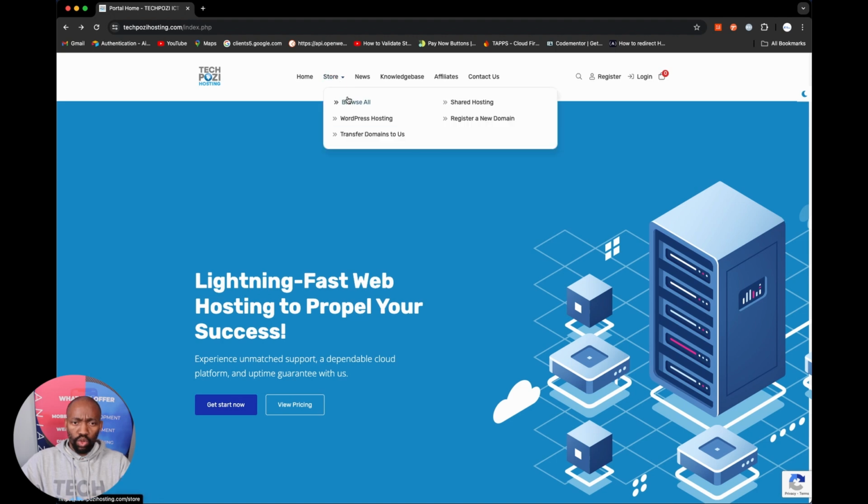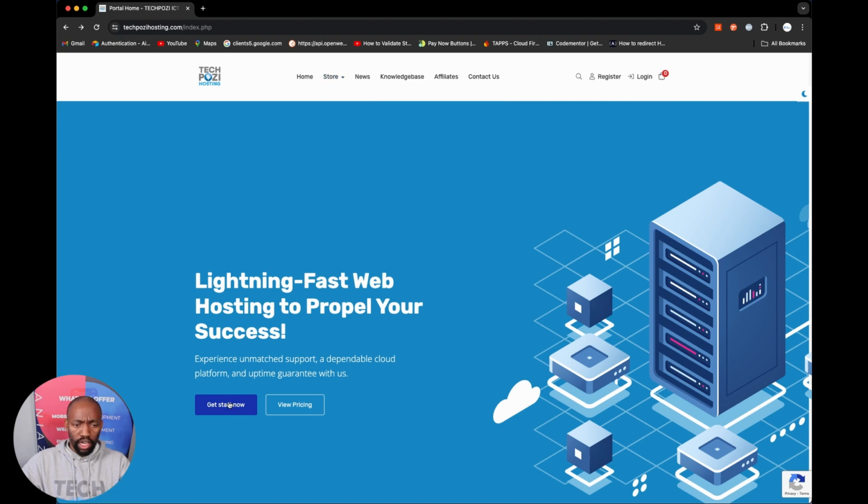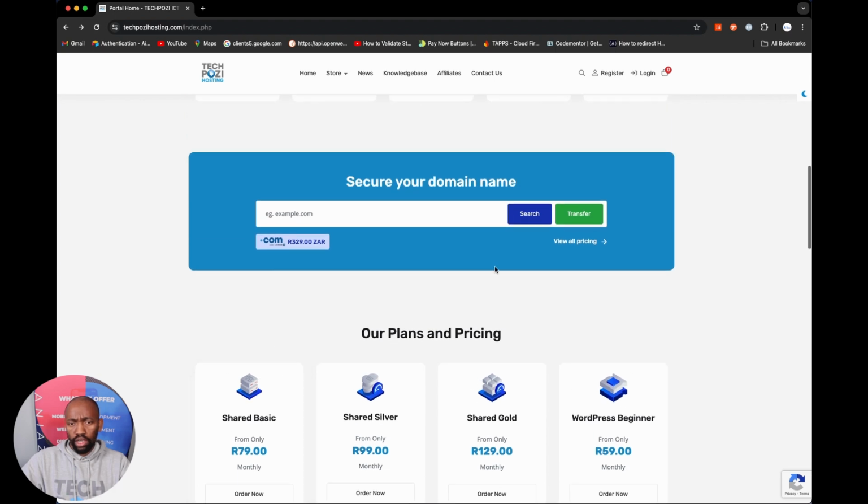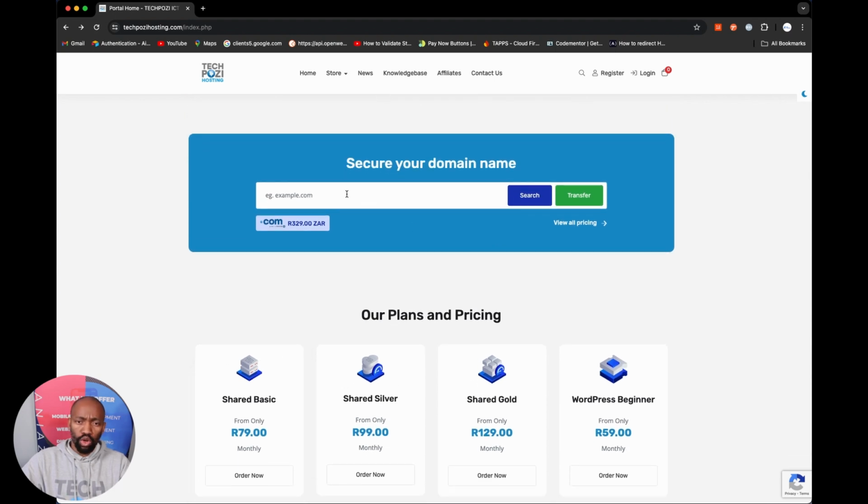And if you want to start purchasing any of the services, be it the hosting or registering a new domain, you can access it from the store tab on top, or you can just click get started. It will take you to the search or secure your domain section, and of course here you can type in your proposed domain.